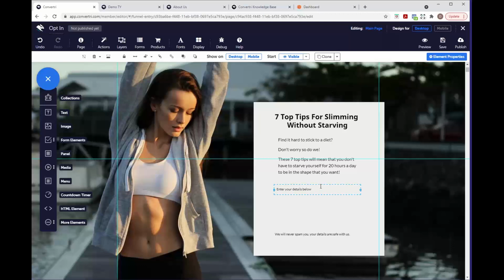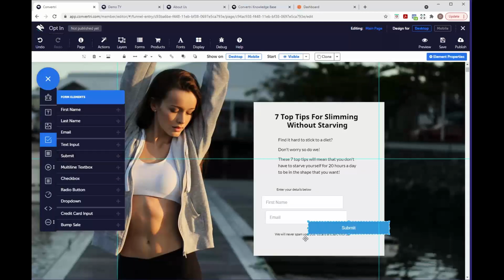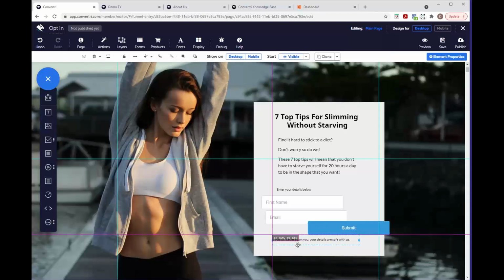We do, however, still need our form input elements. And to do that, we're going to go back to our elements toolbar, click the form elements one so that it opens up the other options. We're going to drag first name on, we're going to drag email on, and we're also going to drag submit on like so. And we can, of course, move these around so that they fit nicely on the form.